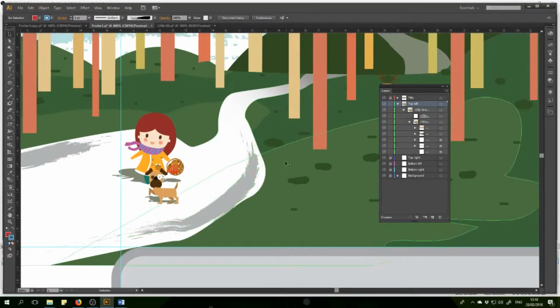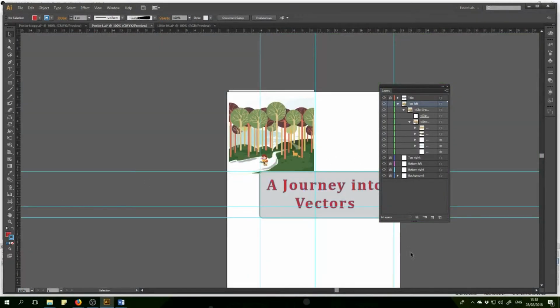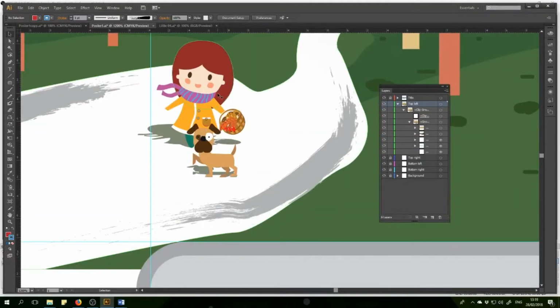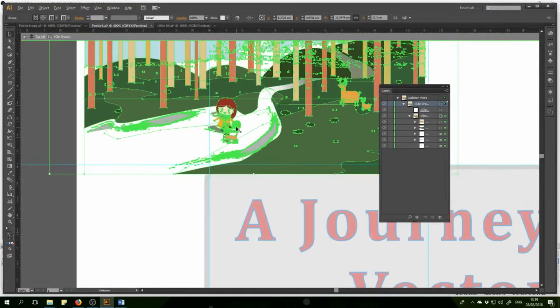Right, here I need to explain something about isolation mode. So I'll just go back to 100%. This is the image and it's unlocked. And I want to take out the little girl. I zoom in, click, no, for some reason. Right, double click on the image. Now if you can see, the whole image is selected.